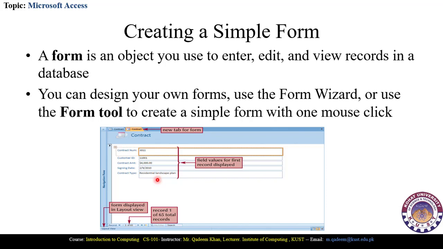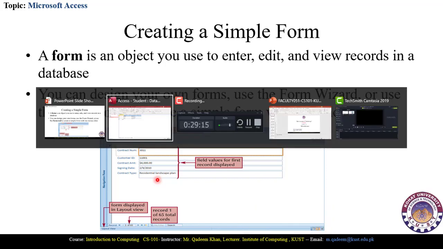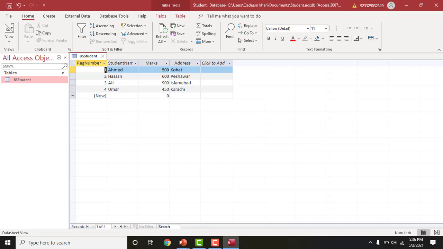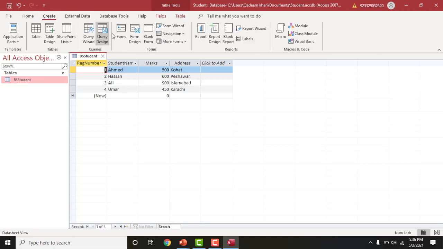So we will design the forms here. For this purpose, I will switch to my database system. This is the database system. Here, click on Create to create the forms. When you click on Create, you can see that there are different options for the forms. The better option is to create the forms through the Form Wizard here.